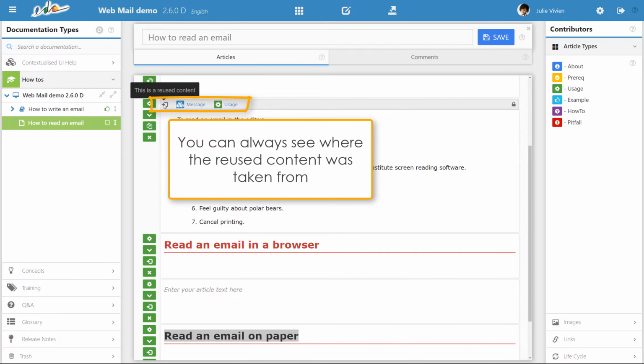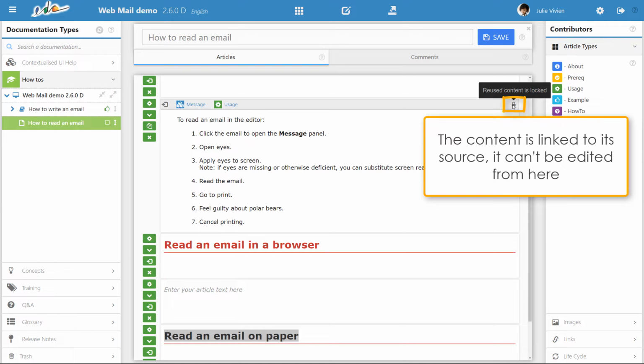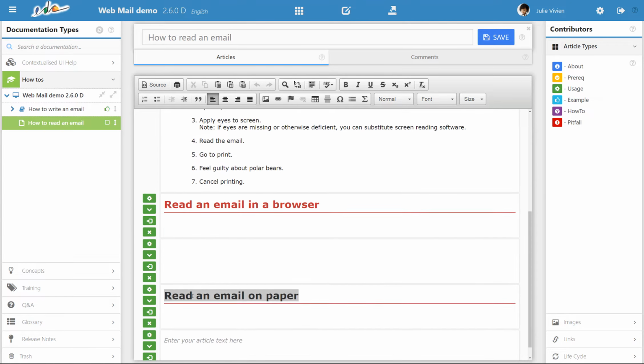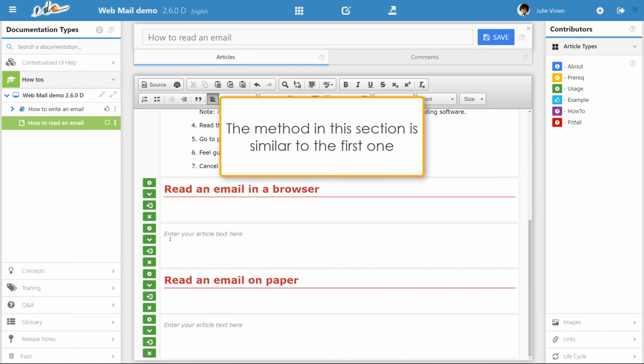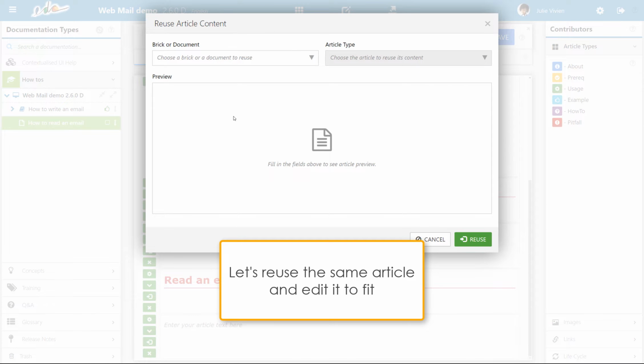Above the article, I can see where it was taken from. By default, the content is linked to its source article, which means it can't be edited here. Editing the source also changes all the reuses. This method is similar to the first one, so I'm going to reuse the same content, and then I'll edit it to adapt it. That way I don't have to write it from scratch.